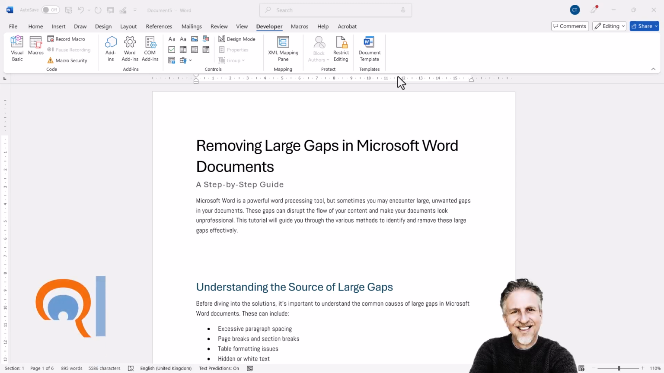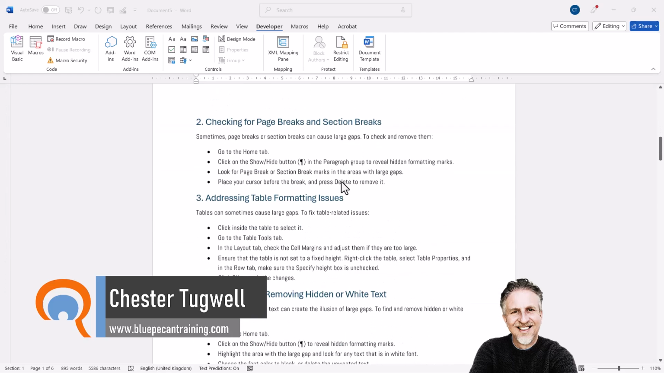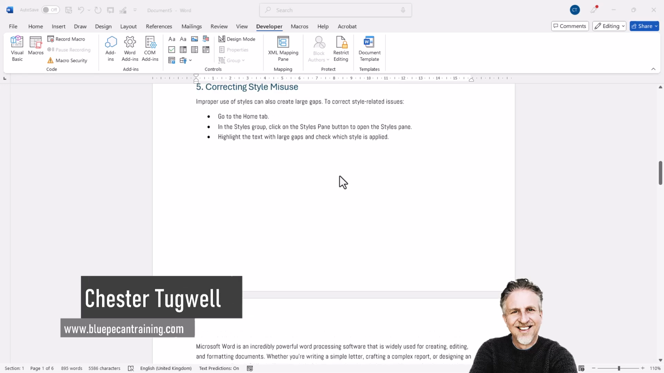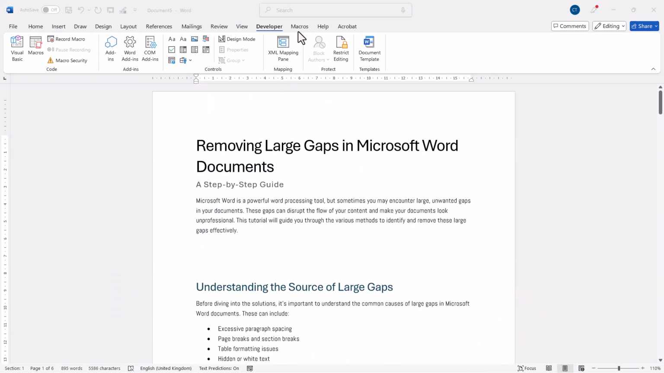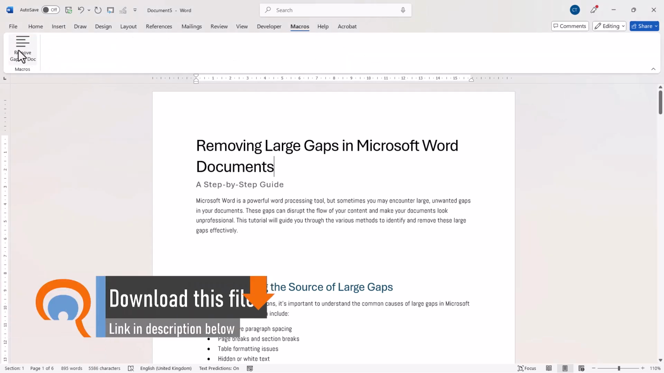Okay, you're in Microsoft Word and you want to get rid of large gaps in your document. You can see I've got a few here. So I'm going to show you how to do this manually, but I'll also provide a one-click solution via this macro, which will basically get rid of all of the gaps in your document.